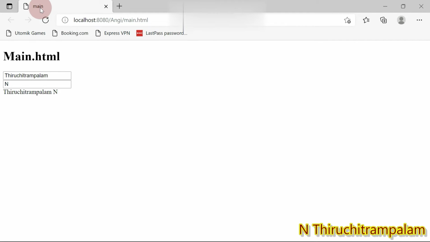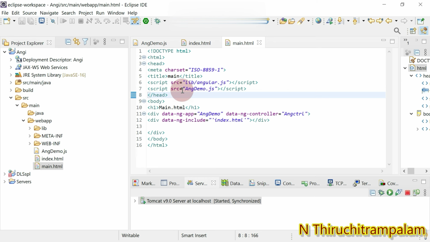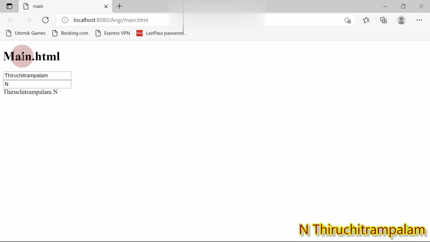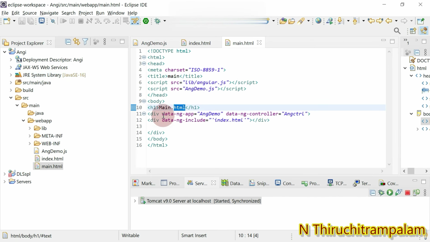So you can see the title of the page is main. So that's what I have given, and you can see the main.html, right? Here you can see the title is main. All right, and then you can see I have given main.html. That's the reason you can see main.html. Okay, and then you can see two text boxes that I have created.